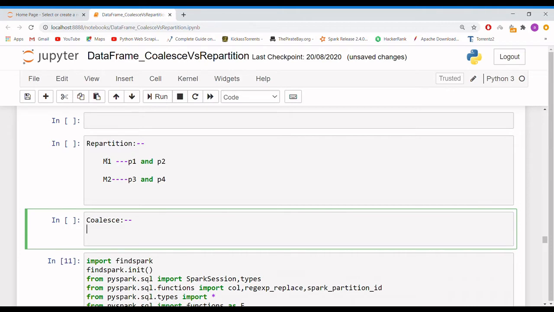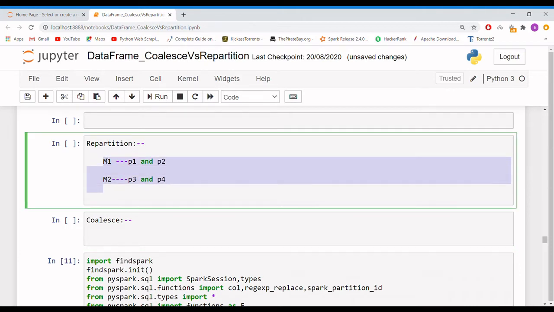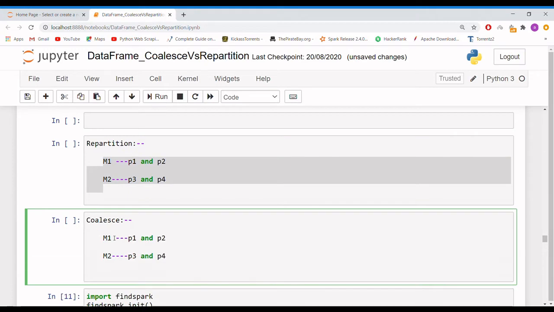Whereas if we consider the similar case with coalesce, as there are four partitions and we want to get only two partitions, what it does is, within the M1 machine only, the partitions P1 and P2 both get combined to form one partition, and P3 and P4 combine to form another partition, irrespective of their sizes, and there is no shuffle between the machines. The combining happens only among the partitions, but not among the machines. So there is no shuffling in coalesce.